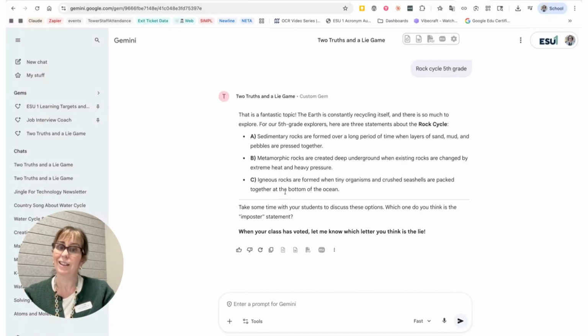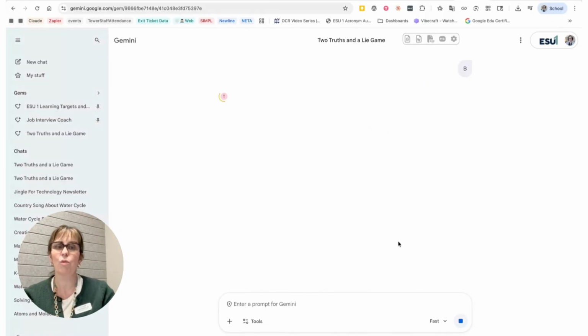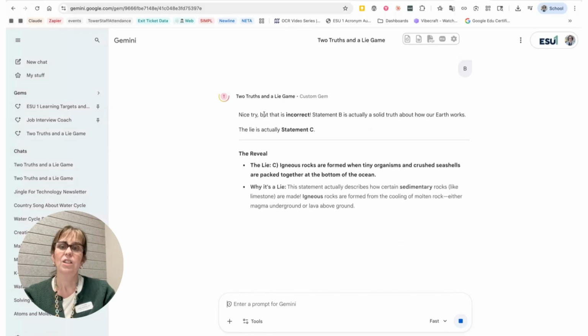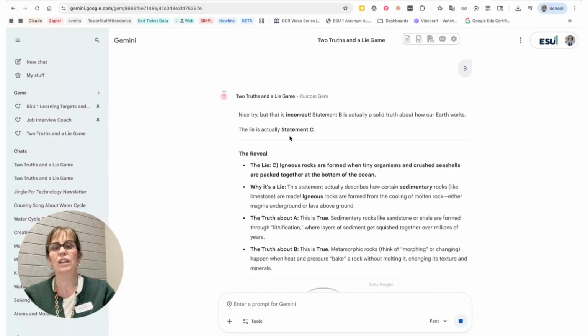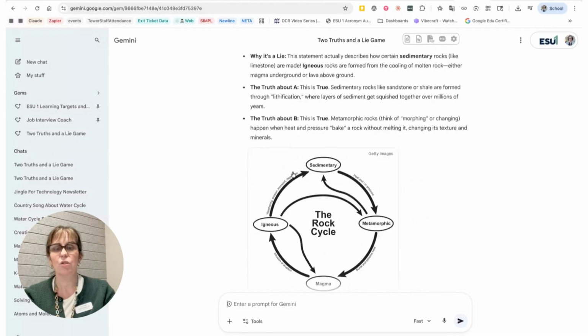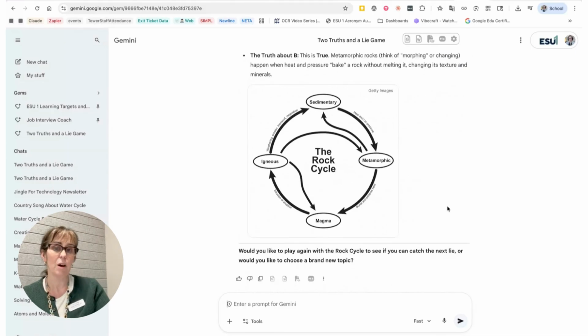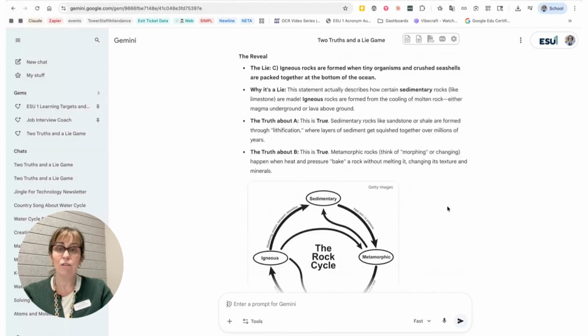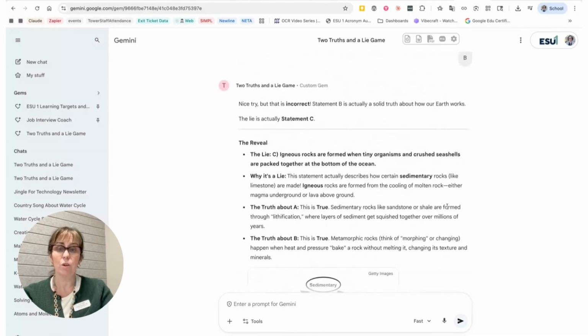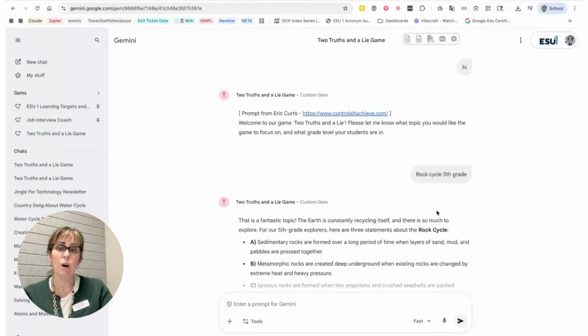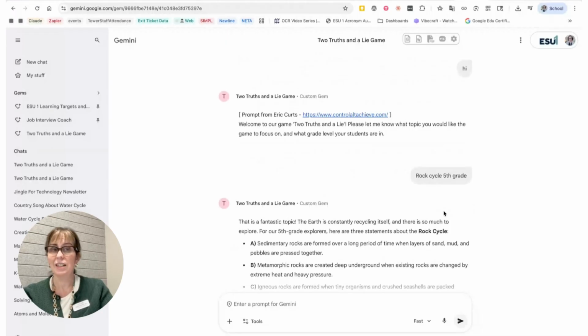Now it's not, it's actually C, but we're going to just see what it says when I say the wrong answer. So nice try, it's incorrect, it's actually statement C. And so it talks a little bit about the rock cycle. So then it asks, would you like to play again? See if we can catch the next lie or give a new topic. So it'll do that for as long as you want it to with your topic of choice. So that's how this one's been designed.